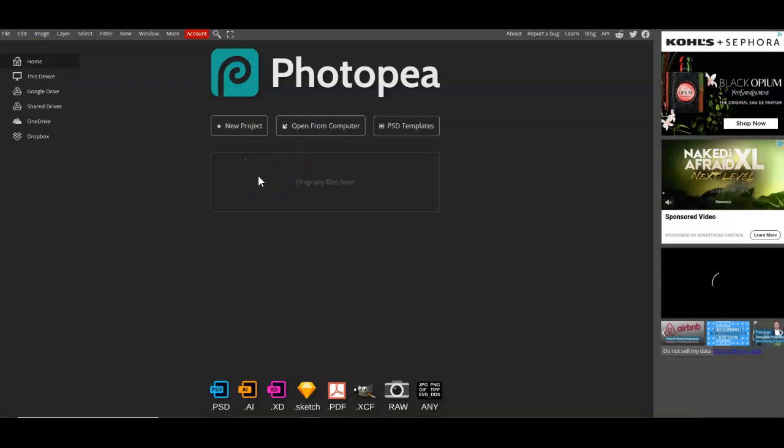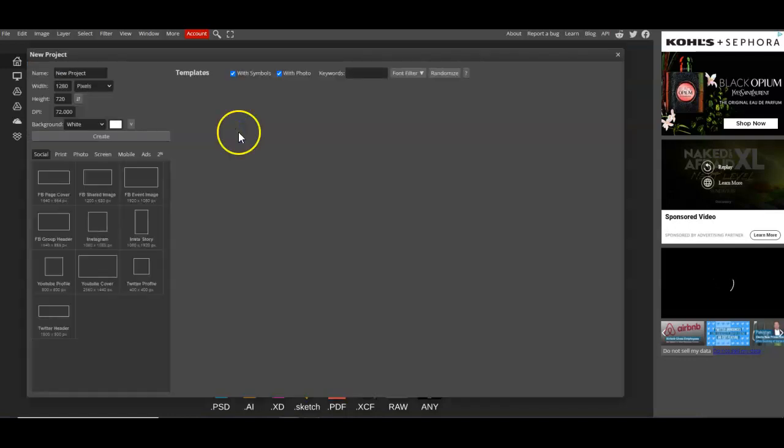All right, so this tutorial is on Photopea.com. This is a website that is pretty much Photoshop. I'm going to go through the interface and then get to the commands. Go ahead and click on new project.